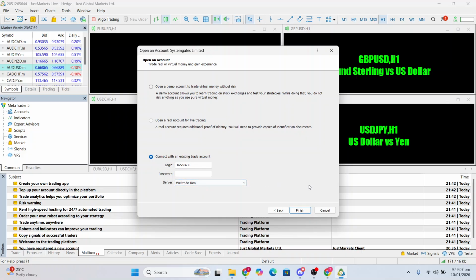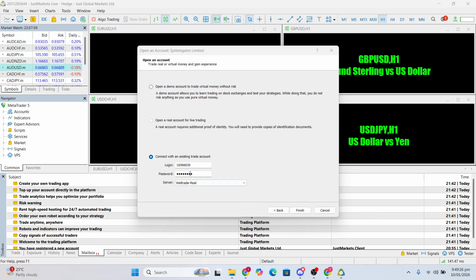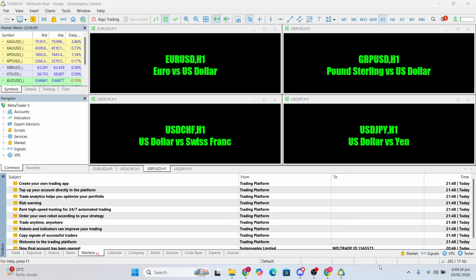So I made a real account. I'll use that, and then I'll go ahead and grab the password. If I scroll down, there we go. Now I want you to just go ahead and click here on Finish. And as you can see, I have just connected to our Weltrade account.